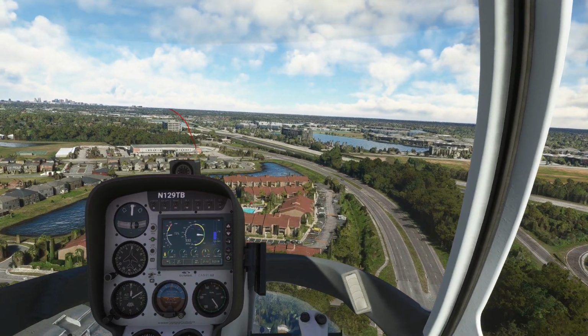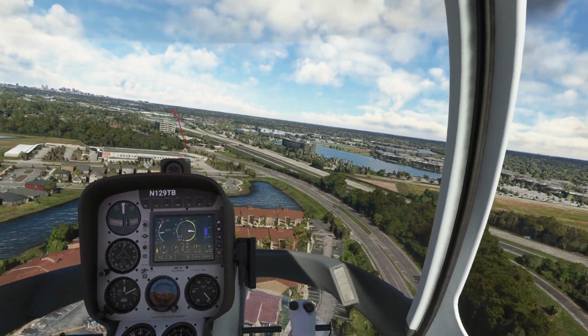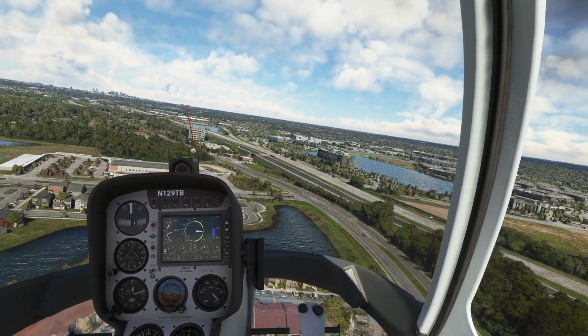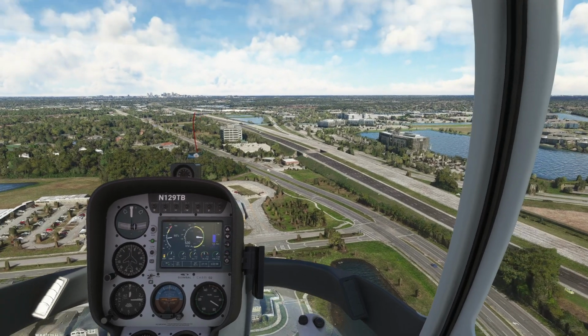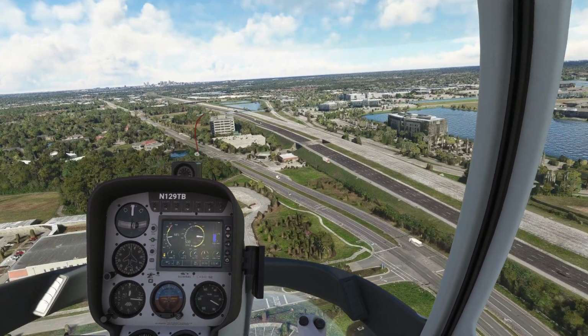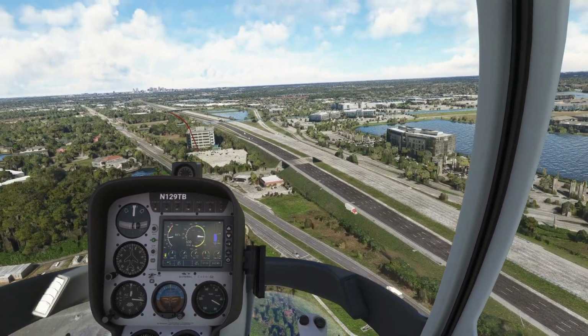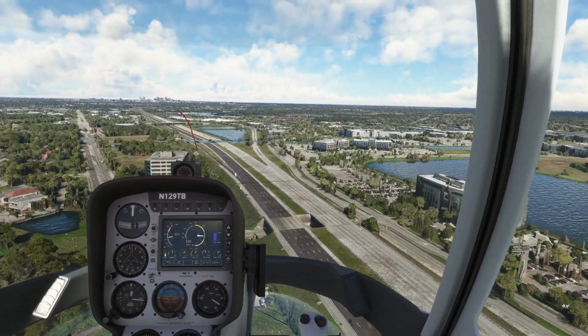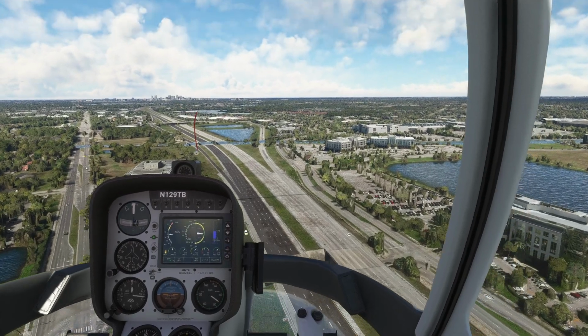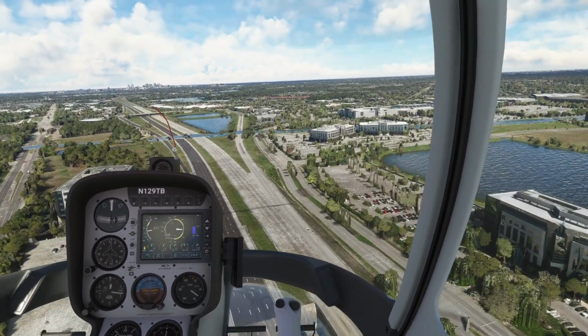We're just going to follow the highway here and work our way on over to our next waypoint. And so yeah, that was Adventure Island, Volcano Bay, which was supposed to be Volcano Bay, and Universal Studios Orlando.